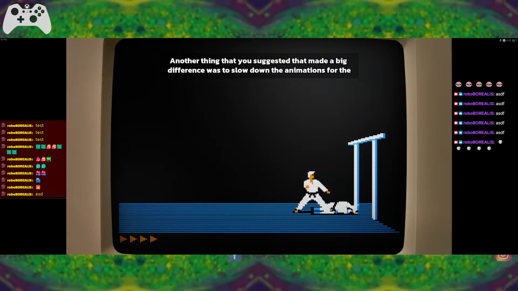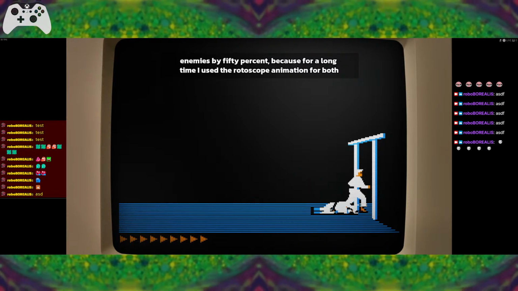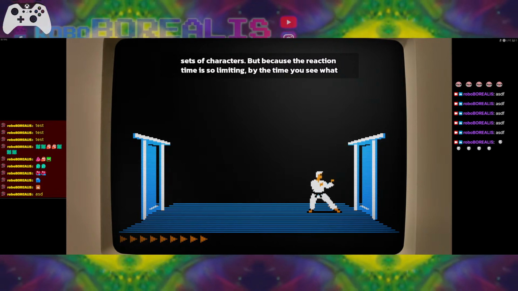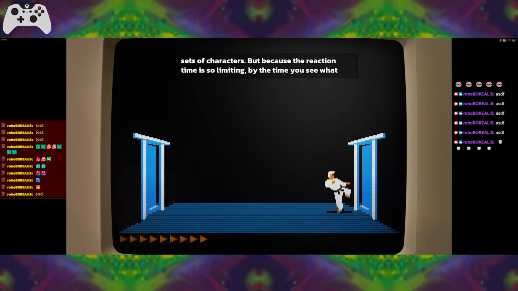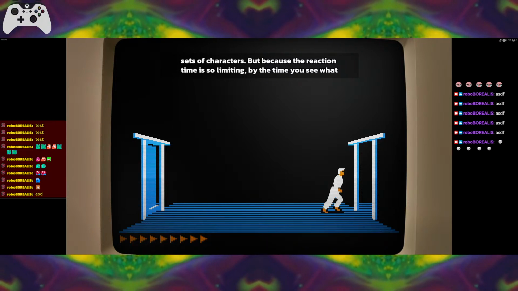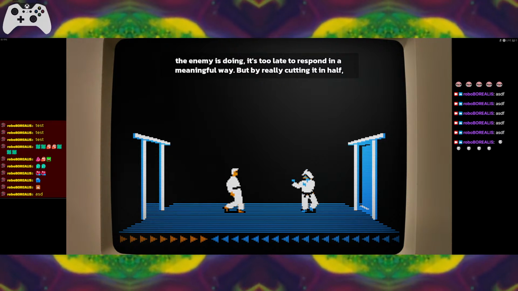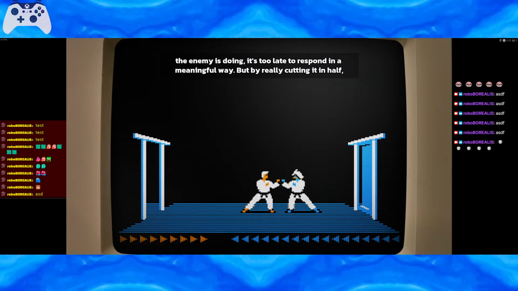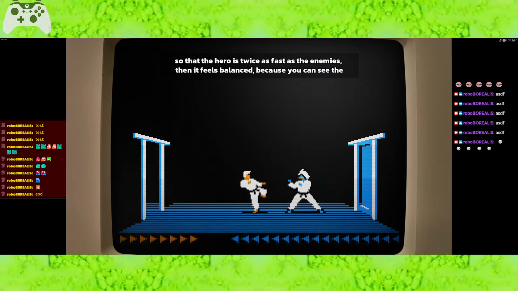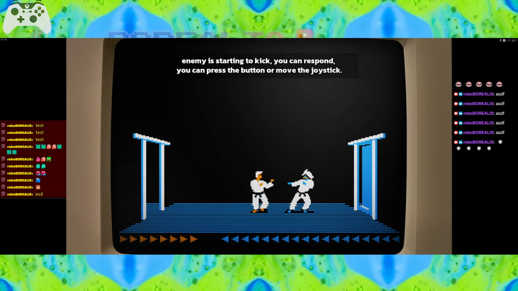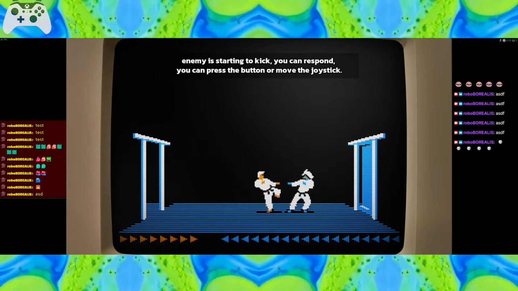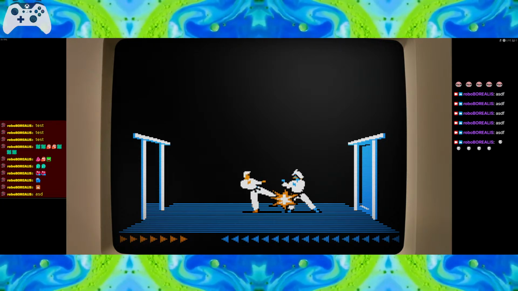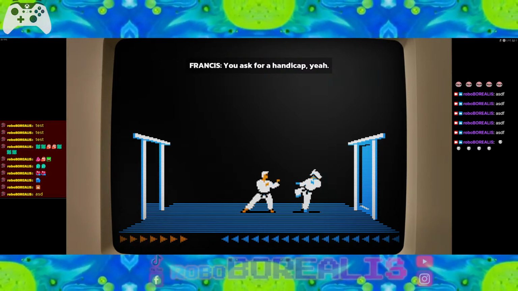That made a big difference, was to slow down the animations for the enemies by 50%. Because for a long time I used the rotoscope animation for both sets of characters, but because the reaction time is so limiting, by the time you see what the enemy is doing, it's too late to respond in any meaningful way. But by cutting it in half so that the hero is twice as fast as the enemies, it feels balanced because you can see the enemy is starting to kick. You can respond, you can press the button or move the joystick. Yeah. In other words, you take a handicap for the enemies. You ask for a handicap, yeah.